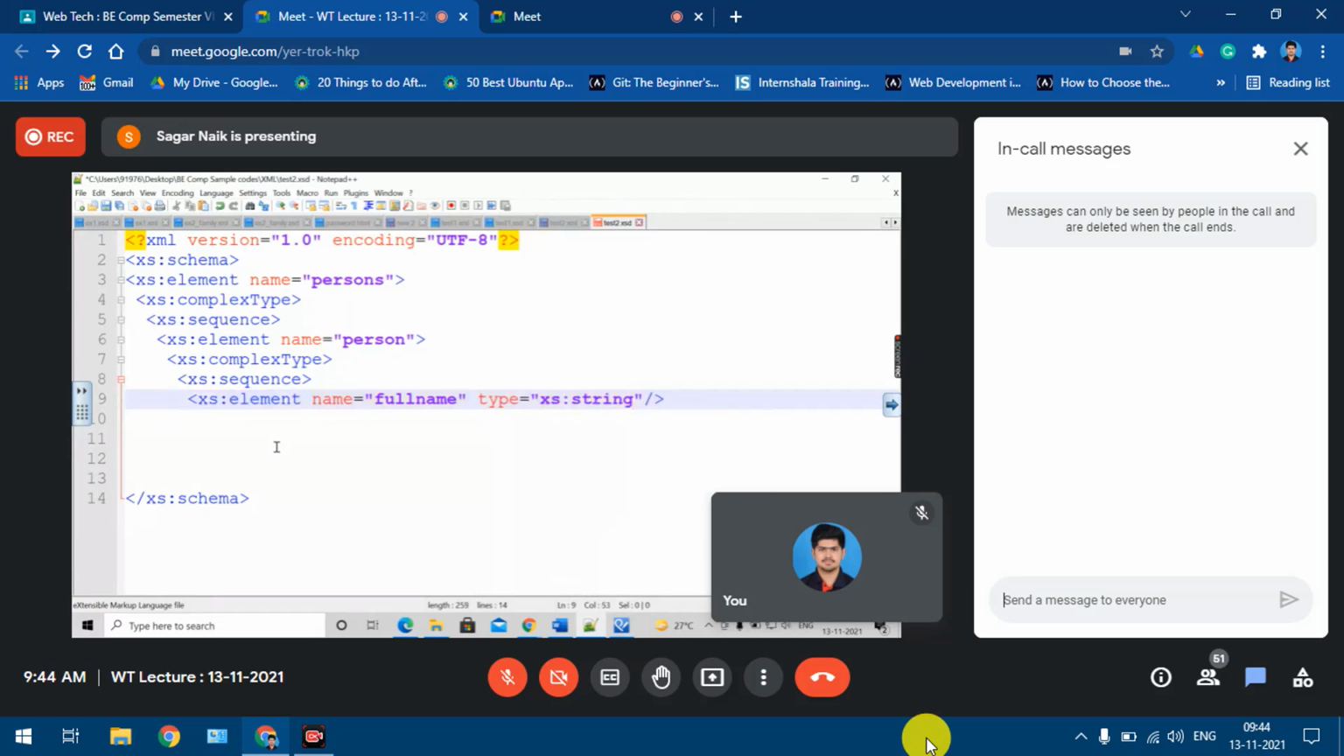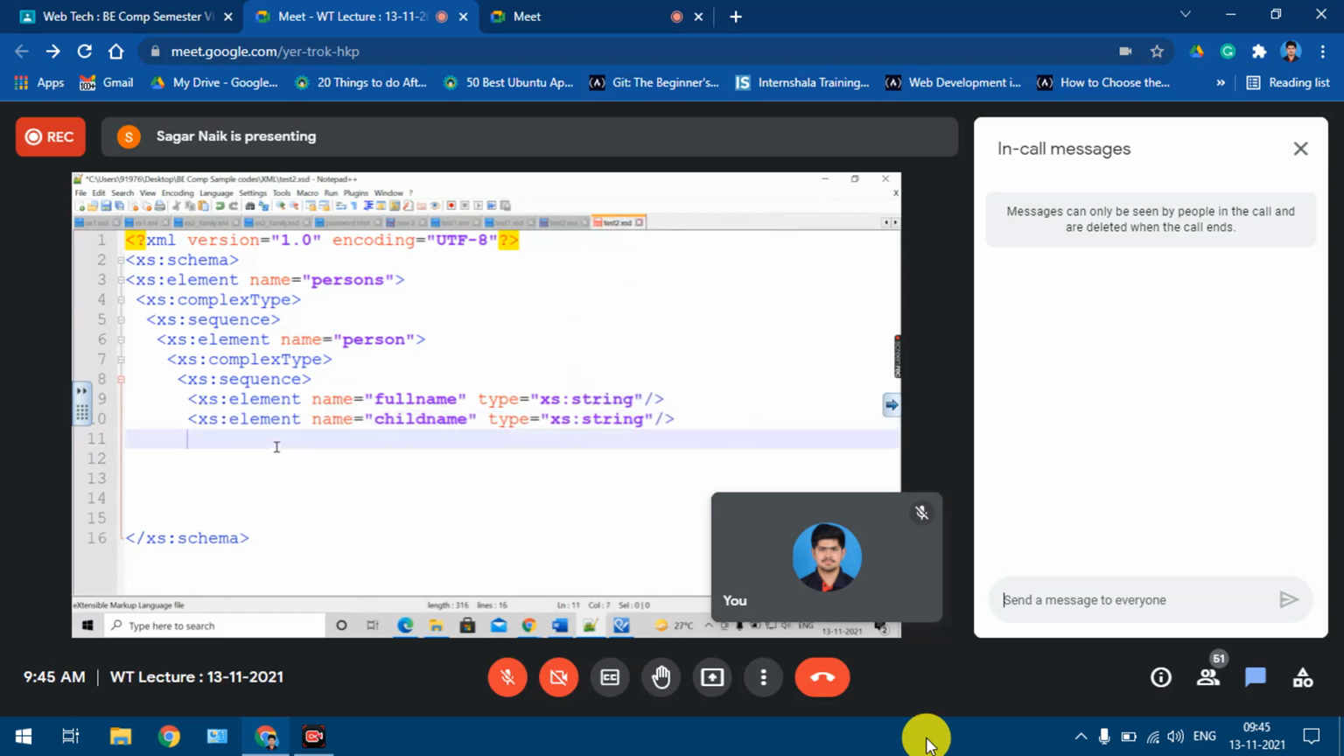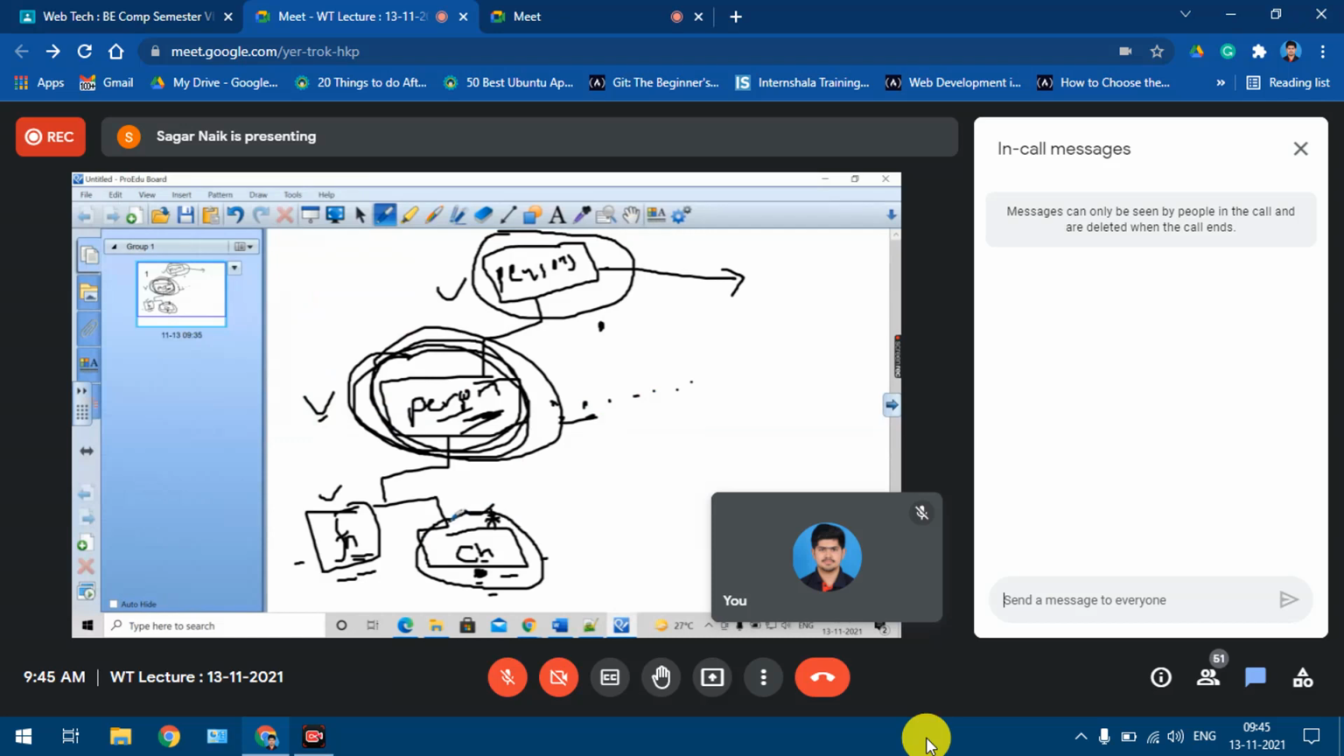Fine. And what was the second thing? Child name. Element name equal to child name. Okay. Again we can take string only. Fine. Okay. So I have done these things now. Now if you look at this element, there was one constraint on this element. What was the constraint? This particular thing can occur n number of times, 0 to n number of times. Okay. So how is that constraint handled?